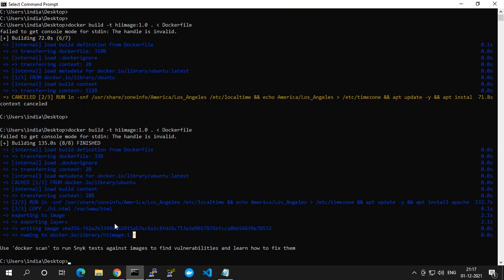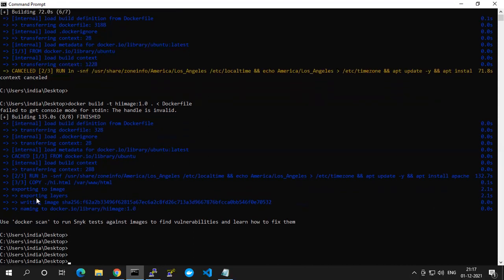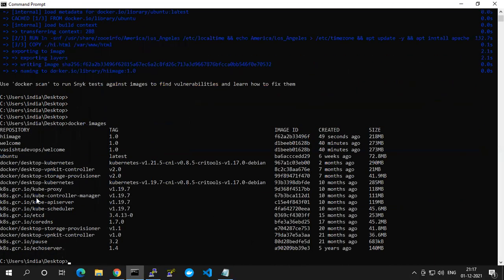If you want to run the same thing manually, you need to do a lot of stuff, right? You need to move into the container, update the repo, do the installation. A lot of stuff will be time consuming. Because of that, we are using the Dockerfile. Now if you see the Docker images, see here, hi image is available with the tag 1.0.